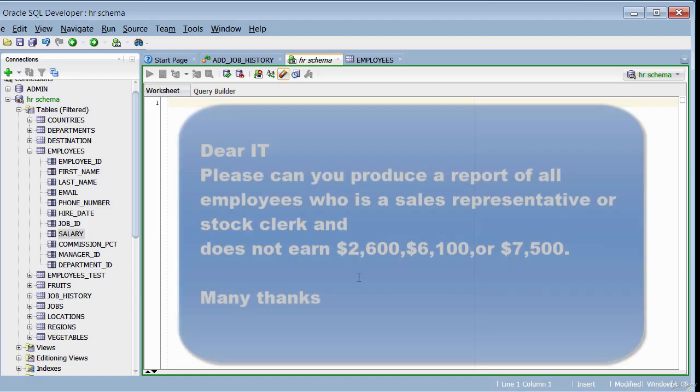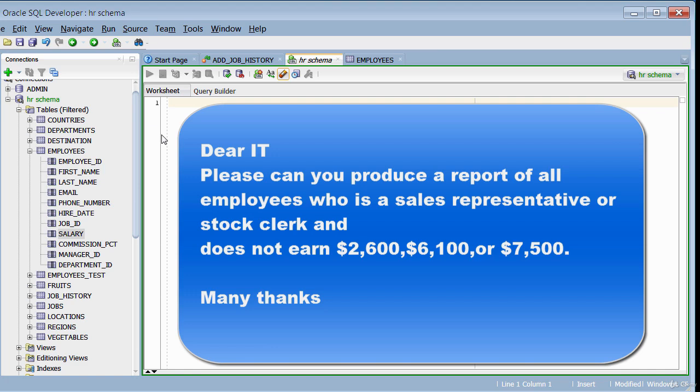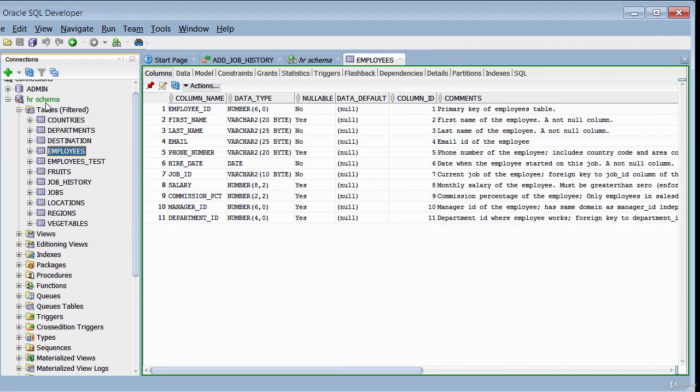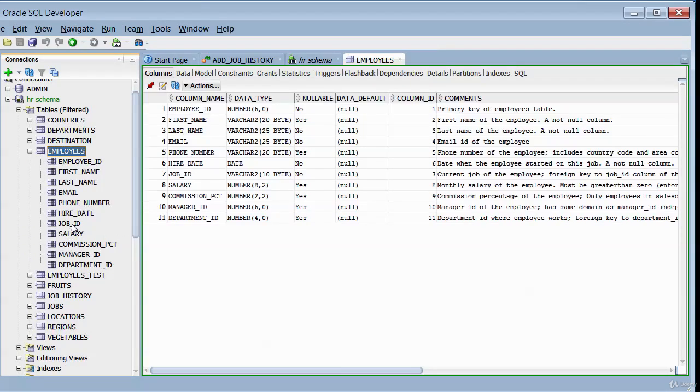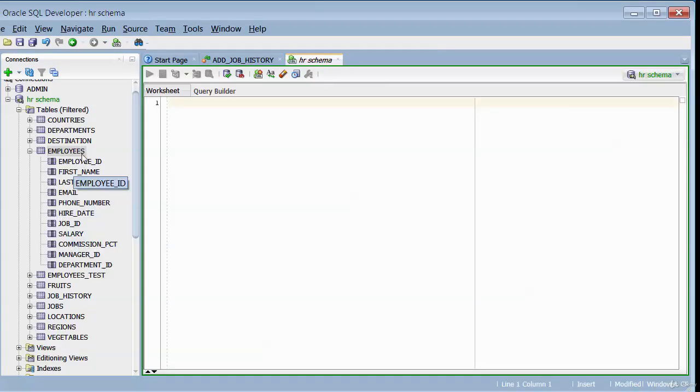I've got Oracle SQL Developer opened, and on the left here I've got a list of tables that belong to the HR schema, and the table we are going to be using for this report is the employees table because it contains the job ID column, which we will need to generate the report. So we will need the last name, first name, job ID, and salary.